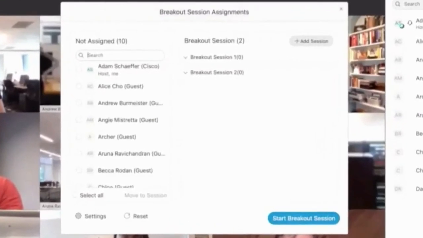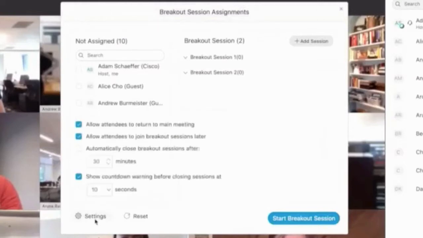I want to point out some settings that are key before we actually break this group apart into multiple sessions. You have the option to allow attendees to return to the main meeting. If you uncheck this, they are going to be locked into that session for the duration of the session or until you manually request that those sessions close. You can allow attendees to join breakout sessions later. You can also automatically close the breakout sessions after some period of time. This would be most helpful in maybe a classroom environment where you give everyone 10, 15, 30 minutes to work on something and then bring them back together.